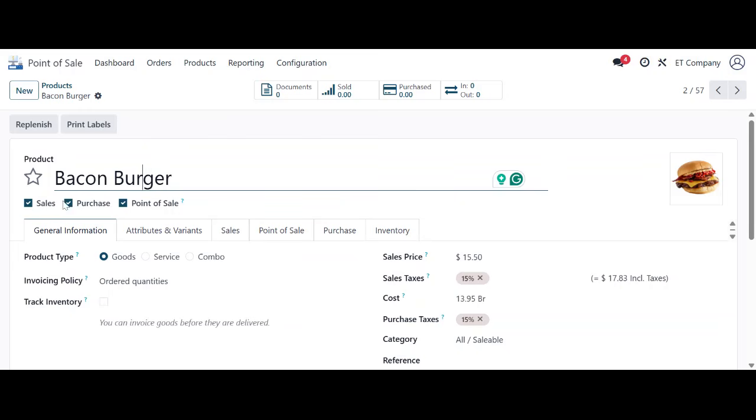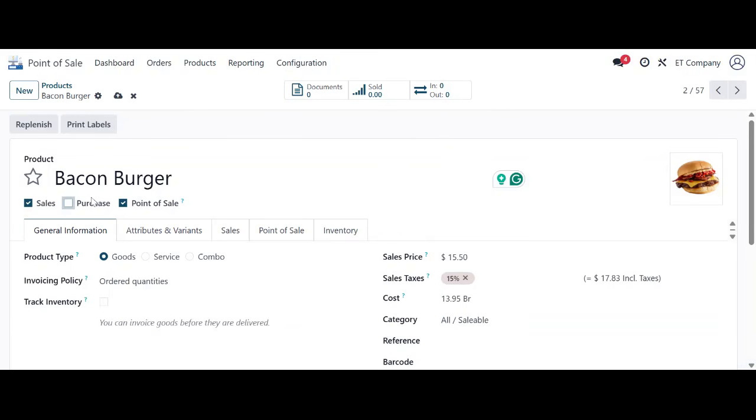Then if this product is also something we purchase, I'm going to choose that we purchase. In our case, mostly we're going to manufacture it, so I'm not going to select purchase. This means that it cannot be obtained from the purchase side. So the purchasing and logistics team and department will not see this product. But the manufacturing team is going to see it.